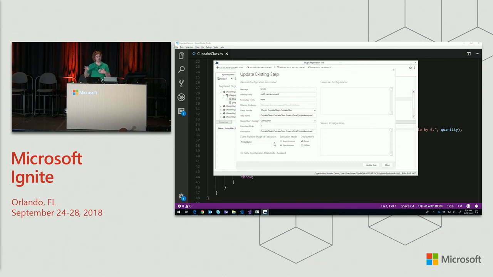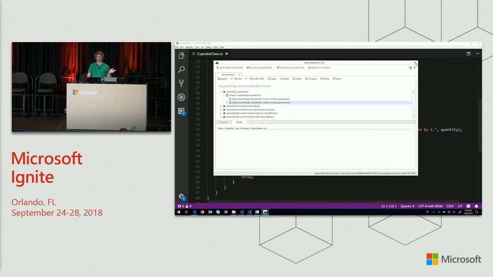I can define what pipeline stage I want to use for this. I do this in the pre-validation phase because I don't want to start any processing if the value isn't divisible by 6. I can define whether it's synchronous or asynchronous, and for online CDS, it will always be server, okay? And so this is for create. Now I also want this plugin to run for update, and so I do everything else the same, with the exception that I change this to execute on the update message.